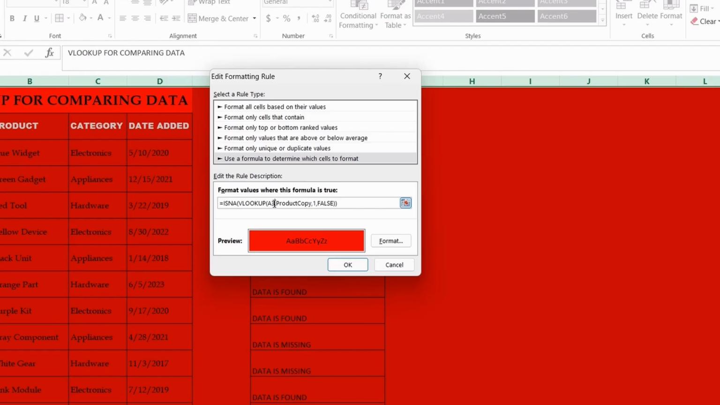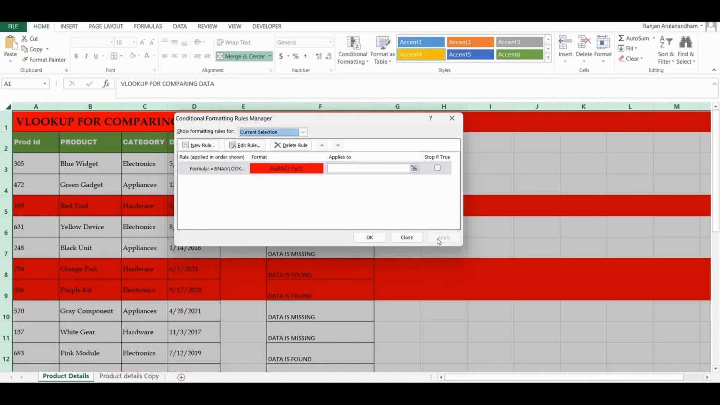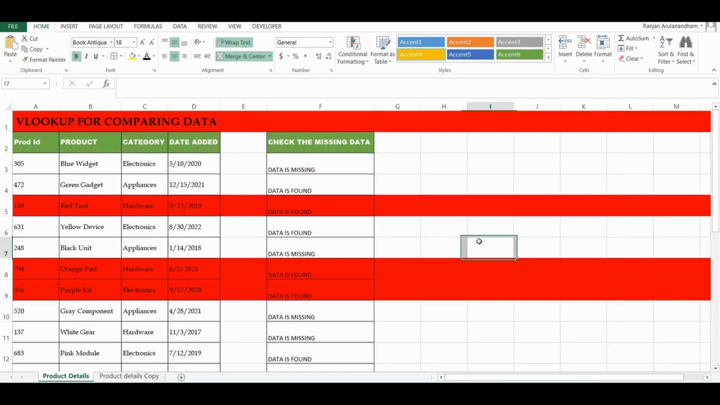So we are trying to make this cell A3 absolute, meaning we want these particular things to be fixed, not relative. So for us to make this reference absolute, include the dollar sign before this cell A3, and then now click OK, apply, click OK. Now you should be able to see only the rows are being highlighted with a red background.